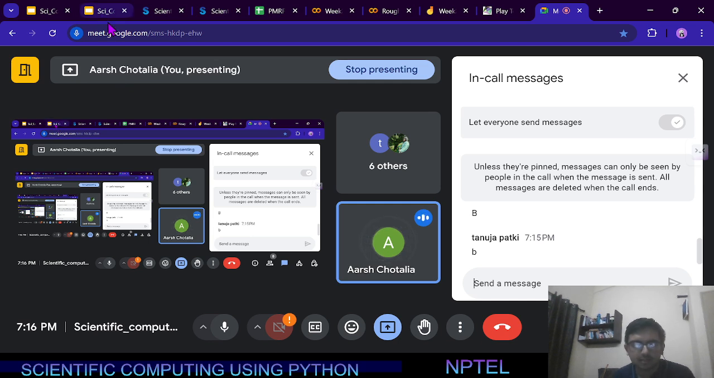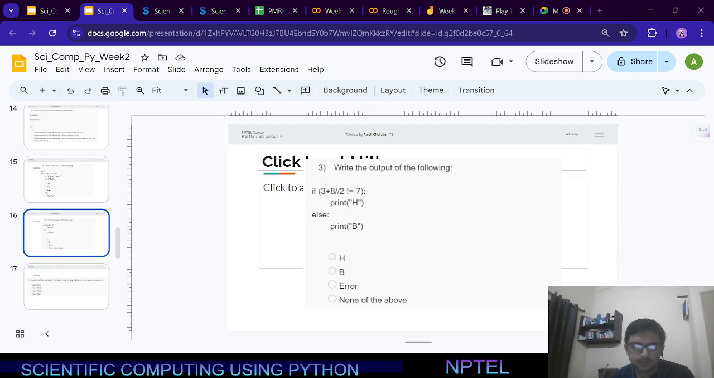Okay. So the answer is B, right? And why is that? Because if you do 3 plus 8, which is 11, and divide by 2, it would be wrong, right? Because the preference is given to the division sign. So first you do 8 divided by 2, which is 4, plus 3, which is actually 7. So this statement is not true. 7 is not equal to 7 is an incorrect statement. So it will go to the else condition, which tells it to print B. So it prints B.